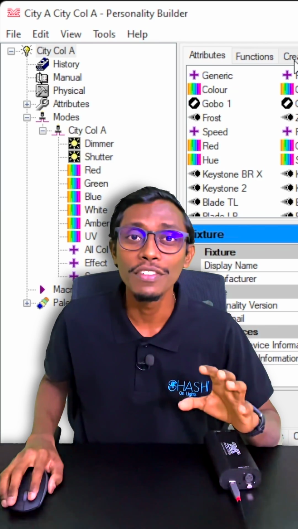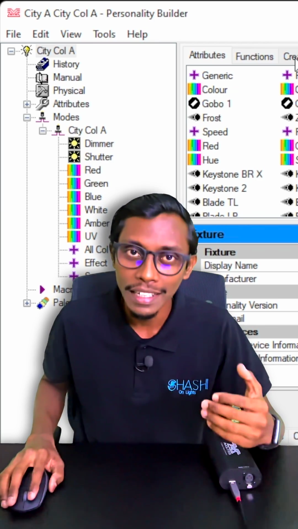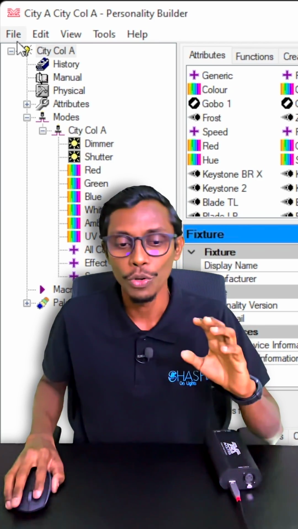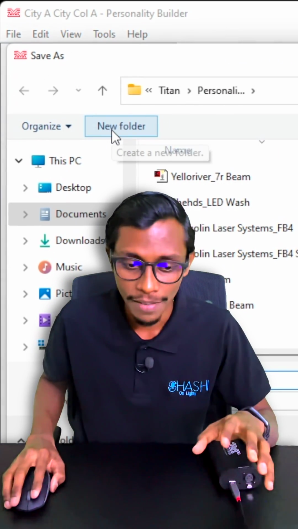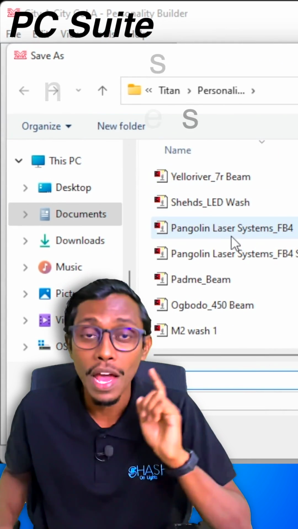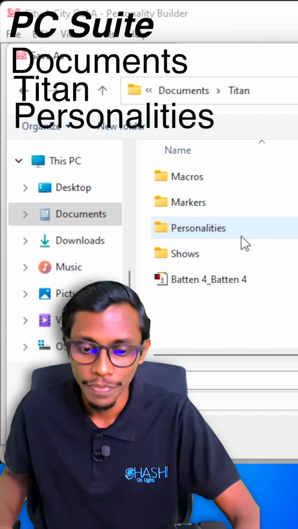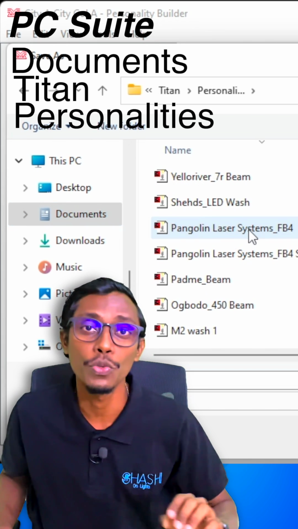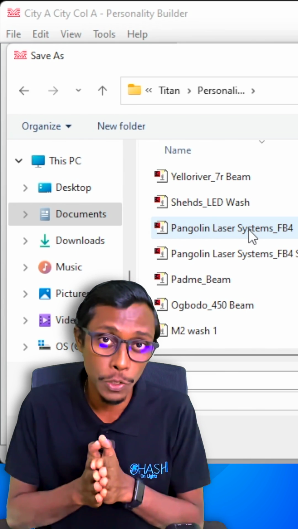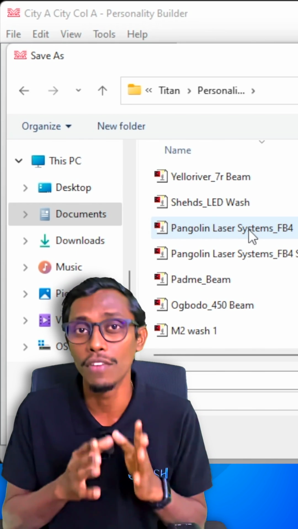After you're done with editing your personality builder, adding all attributes, go to Files and Save As. If you're using Titan PC suite, you have to save this to Documents, Titan folder, and Personalities. This is where you have to save if you're using Titan PC suite with T1, T2 or Avolites mobile.